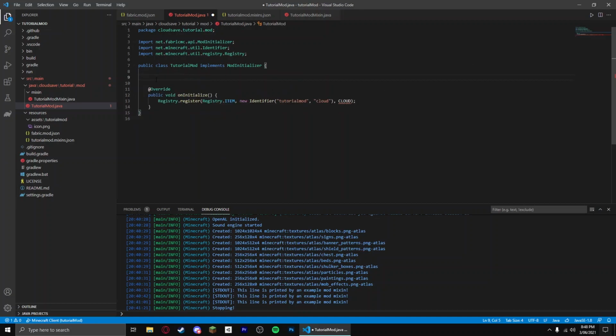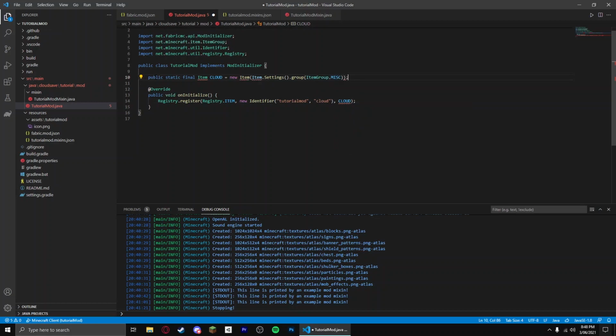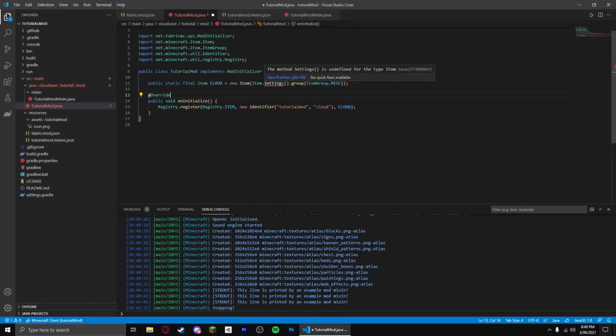So to fix this error, what we need to do is type public static final Item, the name of your item, so for me it's cloud, equals new Item, brackets, Item.Settings, brackets, dot group outside of the brackets, more brackets, ItemGroup dot. And then here we can select the item group in the creative menu. So it's a cloud, so I'm just going to select miscellaneous and then end that with a semicolon. Then do the same thing that we did before. So just import and choose the net.minecraft one over all of them.